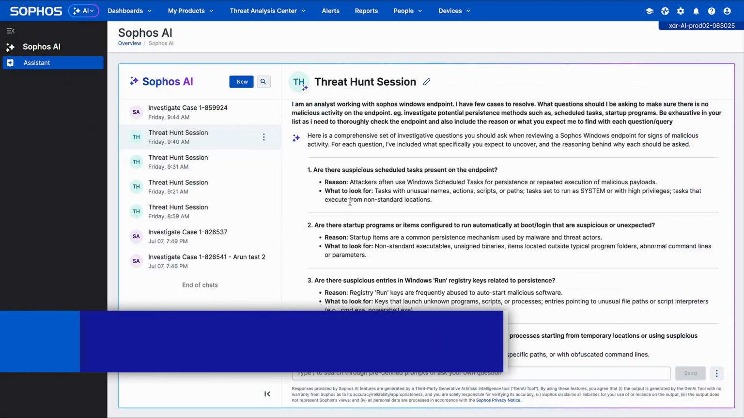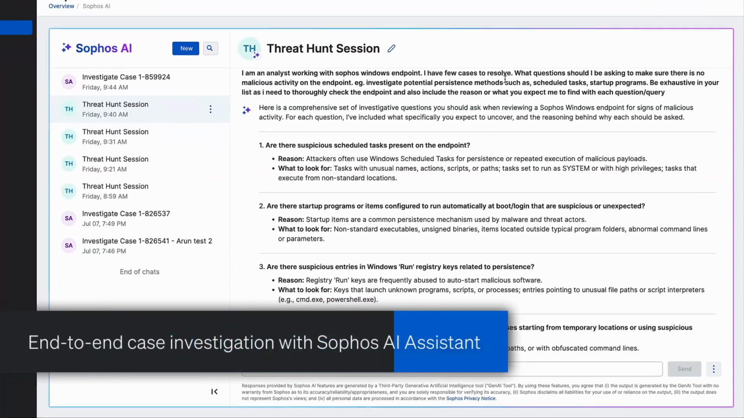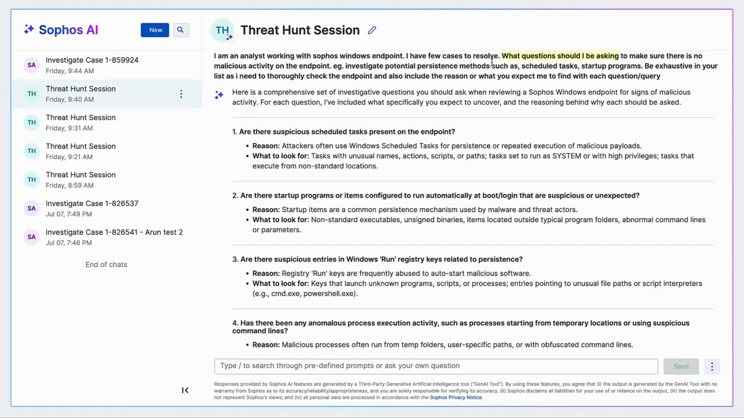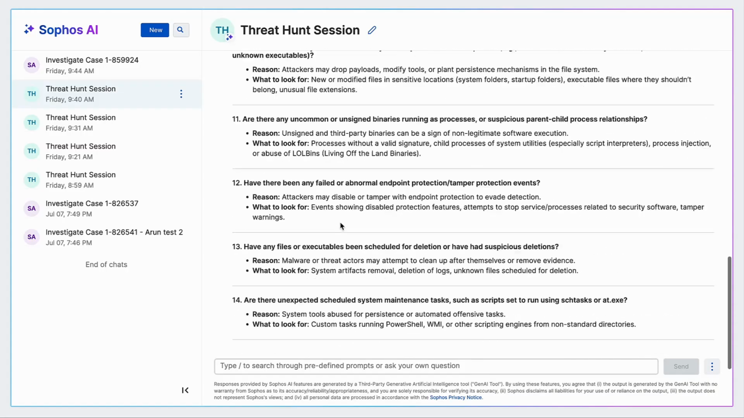So in this demo, we're going to walk through an end-to-end investigation of a common real-world situation, showing how the assistant helps you every step of the way. A very basic first step is to simply ask the assistant which sorts of questions you should be asking in order to investigate the case. We've done that and received a nice long list of possibilities here.